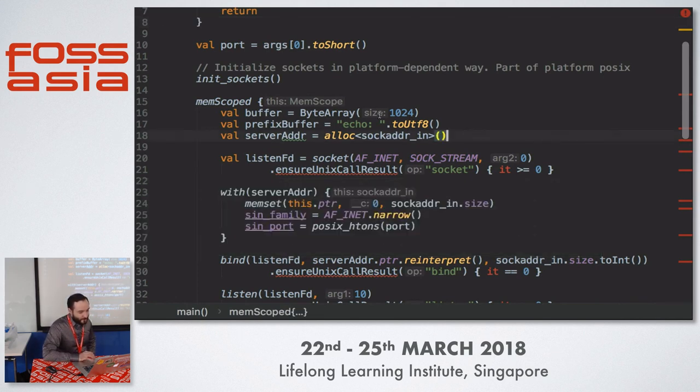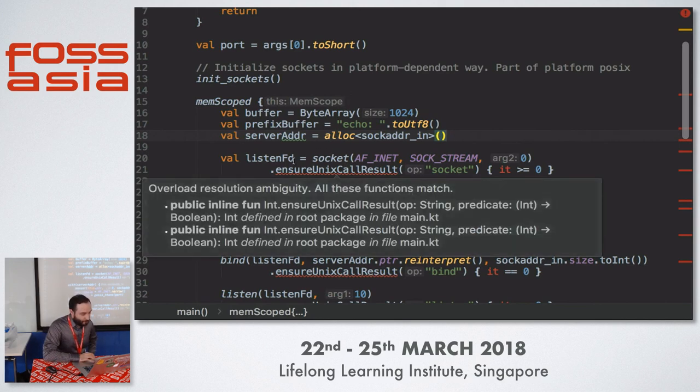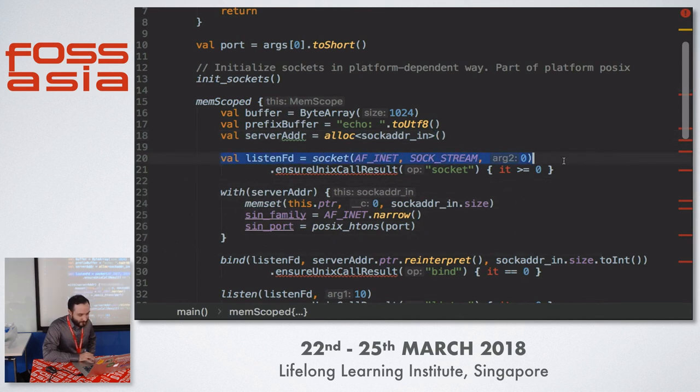So in this example, we'll use default C APIs available for Linux and OS X to open the socket and start listening to that. And yeah, first we'll create a socket here with some magic flags, I could say.